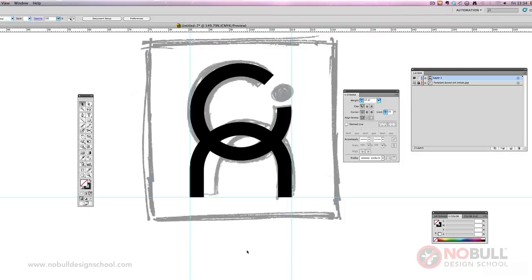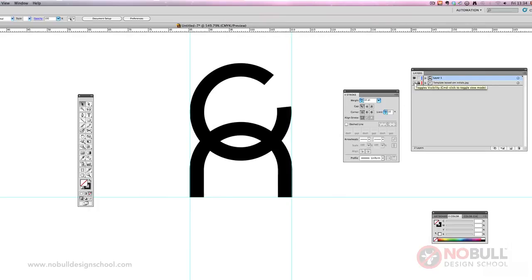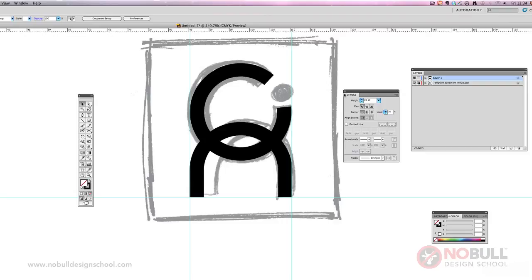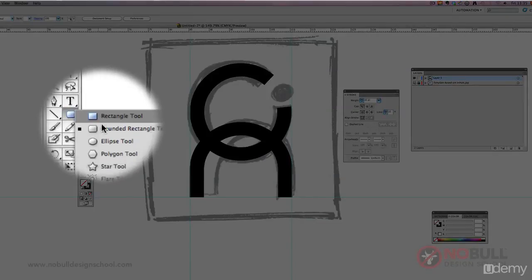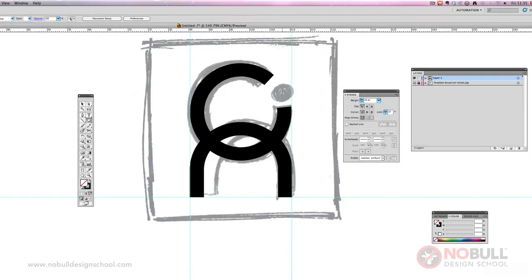Hit delete again. Okay, so let's just take a look at that. Let's get in there. So now we also need to create the dot just here. So we're going to use the ellipse tool to do that again. So get the ellipse tool, hold down Option or Alt, and then pull out your circle. And it's on stroke at the moment, so you want to switch that so it becomes the fill. Okay, perhaps make that a little bit smaller.